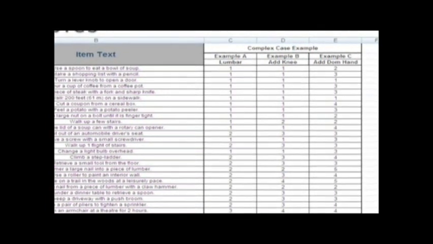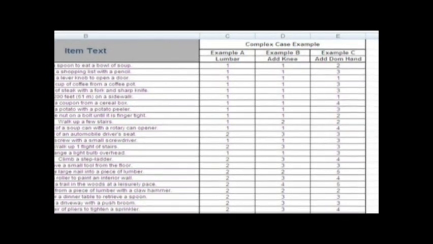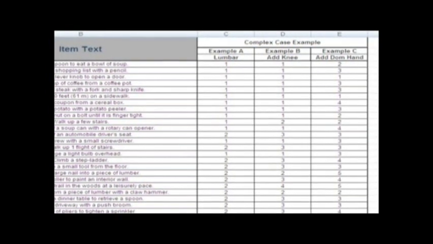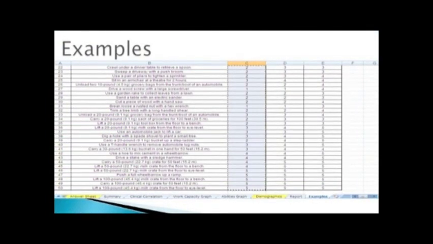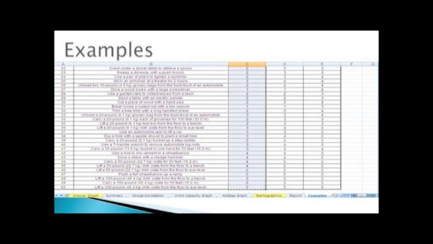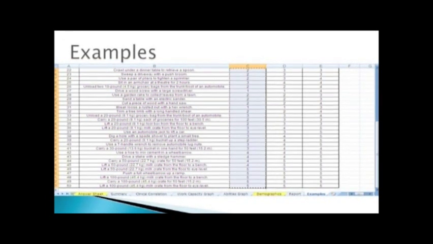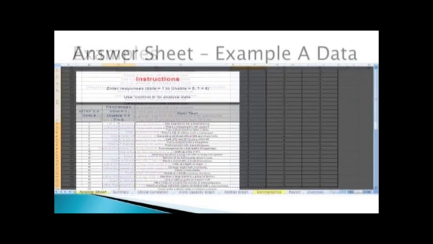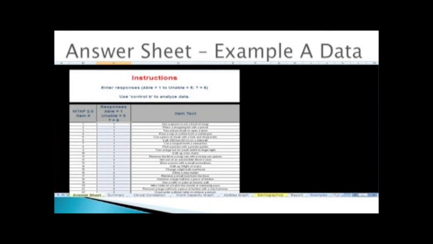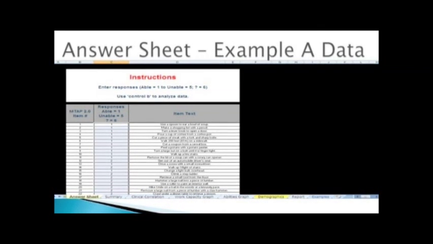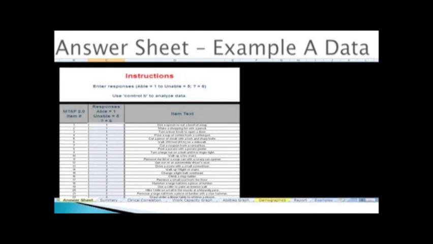her functional limitations. Use your mouse now to select the score for the first item under Example A down to the score for the 50th item. Once the 50 scores are selected, right-click and copy. After you copy, click on the Answer Sheet tab. Select the cell for item number 1, right-click and paste. All 50 of the cells will now be populated with the data.